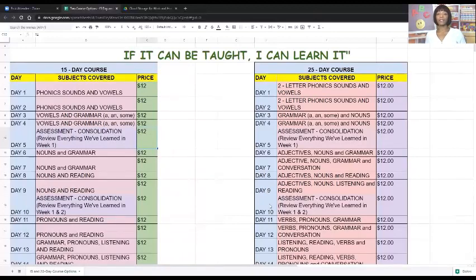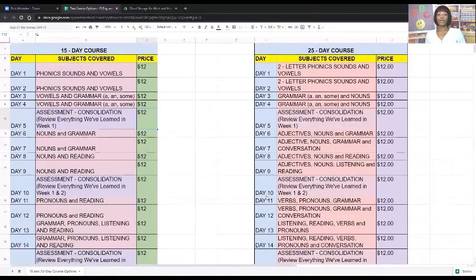On day 10, again, we're going to do an assessment to see how much my student was able to retain from week 1 and week 2. On day 11, we're working on verbs, pronouns, and grammar. On day 12, we're working on those same verbs, pronouns, grammar, but we also have conversation. We're going to create a dialogue to incorporate those verbs and those pronouns.